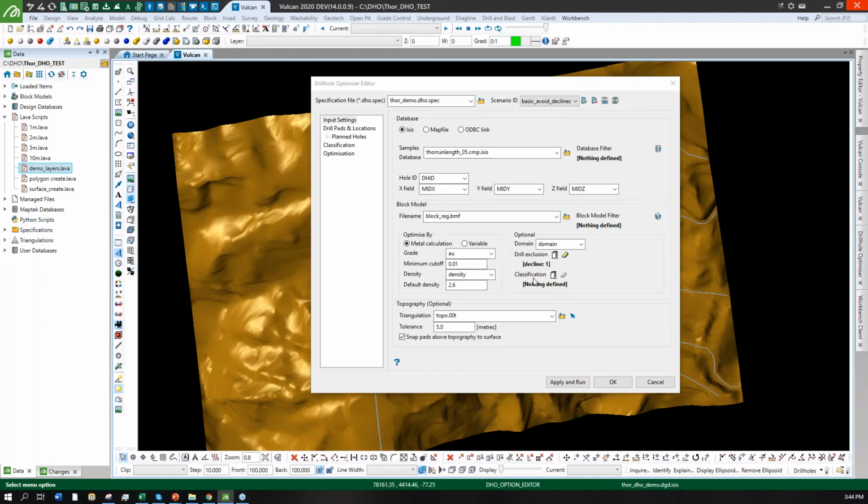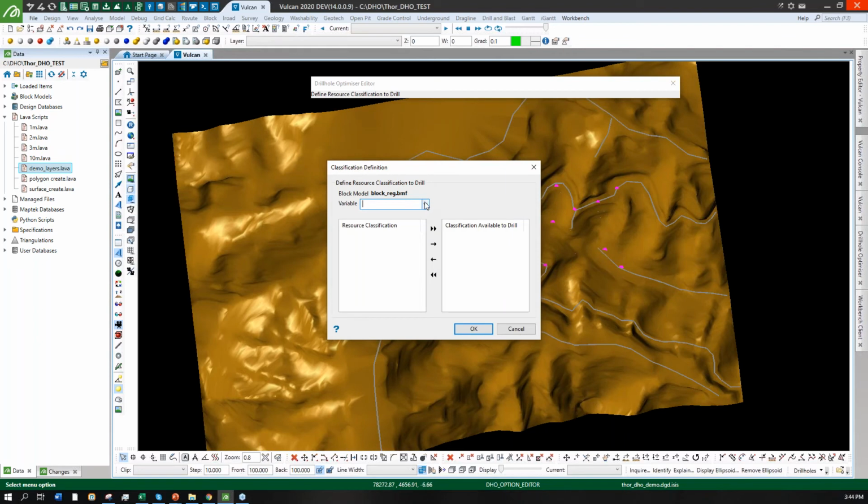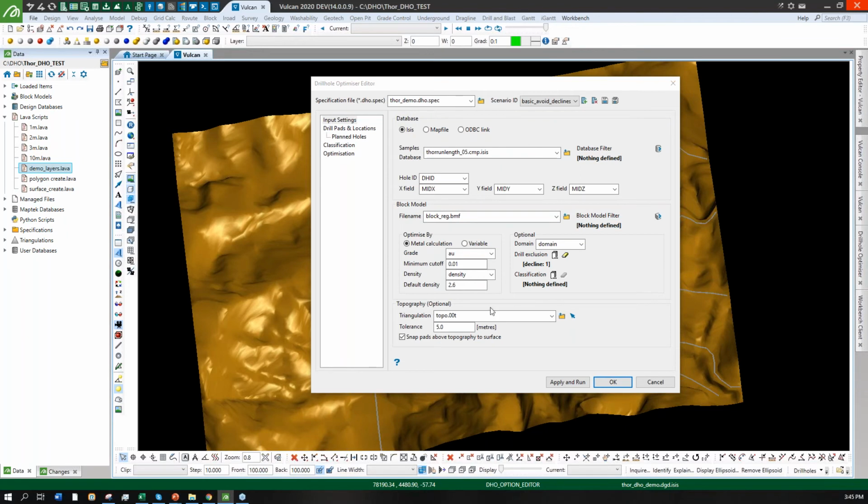Another option is to use the existing classification within the block model. So if I'm already satisfied with my drill spacing in measured and indicated, but I want to target my inferred Cat 4 and Cat 5 blocks, then I move them to the right and make them available for drilling. Another option is the topography. By including a topo surface, you will prevent any underground holes from drilling up through the topo, and any polylines or points that you're using for potential pad locations will all be registered down to the topo.